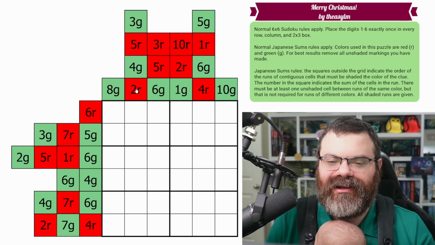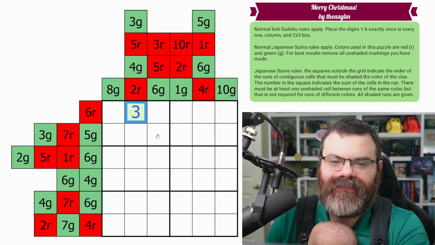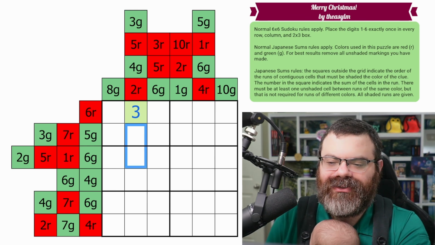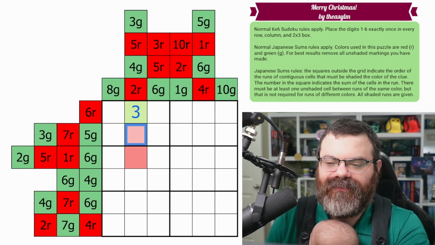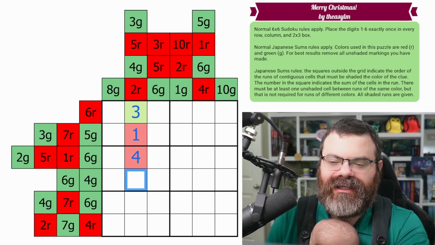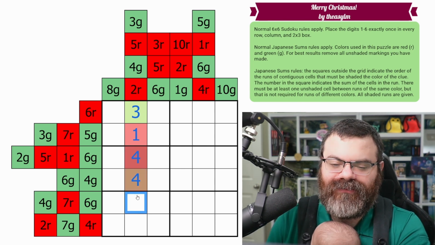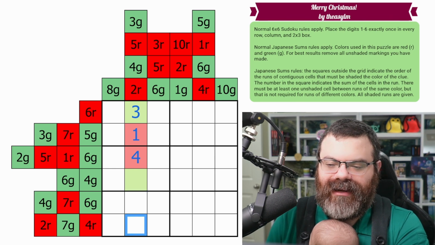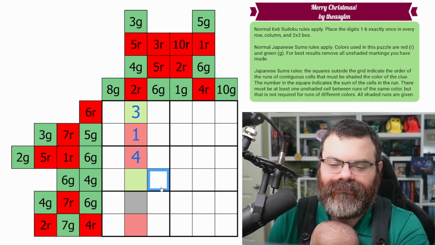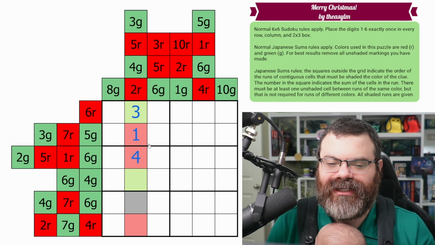So let's just take this column for an example. We need a contiguous run of 3. That could be a single cell with a 3 in it. Then we need a run of 5. That could be 2 cells that are red with, say, 1 and 4. Then we need a run of 4. We can't actually do that anymore, but we could pretend we could repeat the 4. Anyway, we need a green run, and then we would need a red run somewhere. And we can have unshaded cells in between. So I would use gray to represent unshaded in this case.